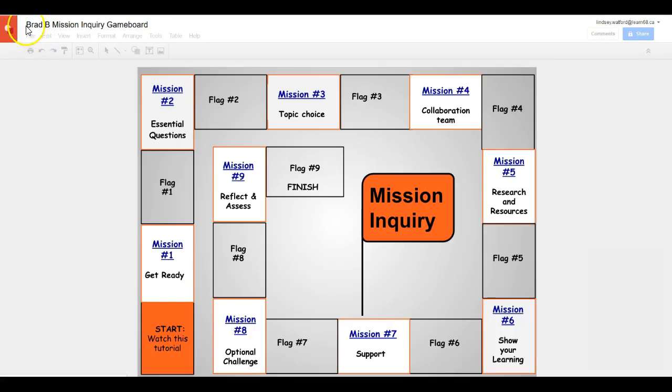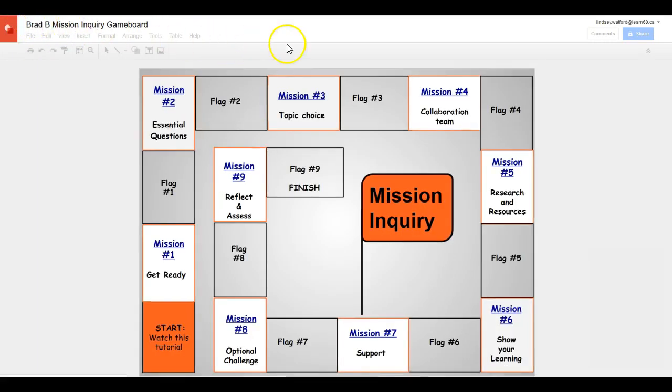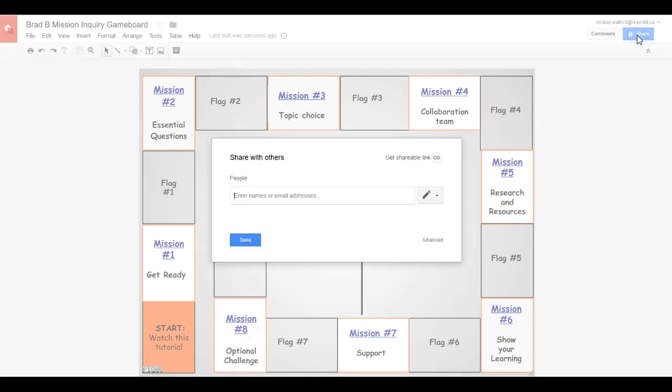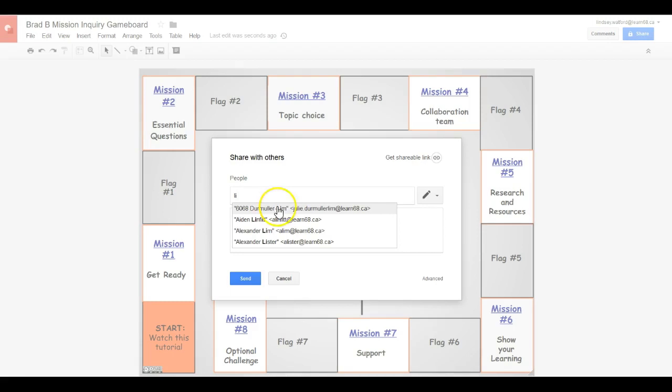The last part is to remember to share it with your teacher. To do that, click on the Share button in the top right-hand corner. Your teacher will give you the email to write here. Make sure the teacher is able to comment on your work by clicking here and selecting the comment icon. Then select Send.